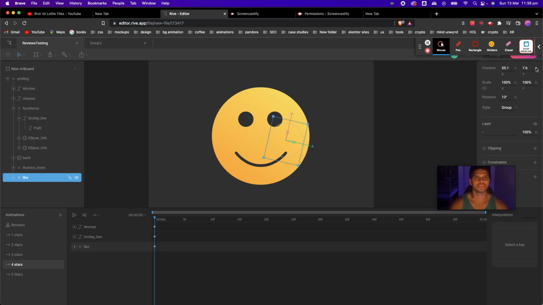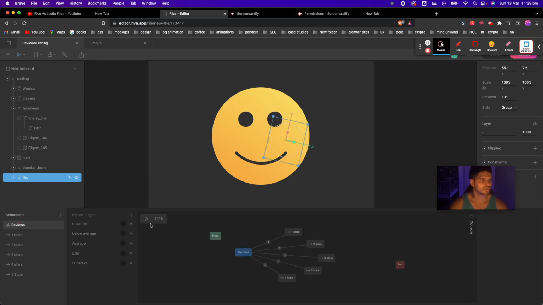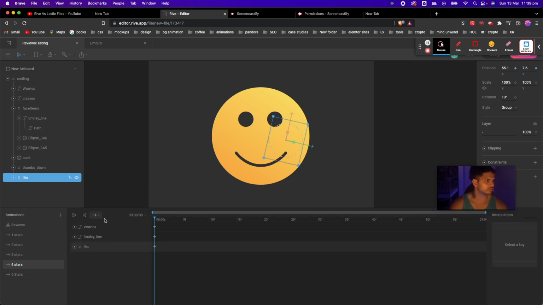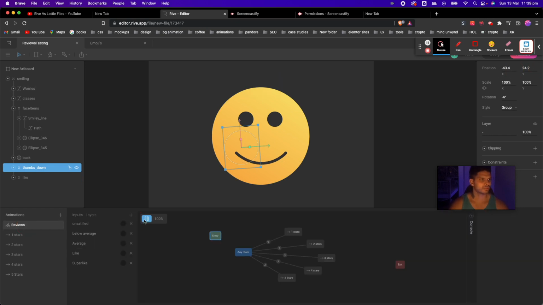The thumbs. Yep. Now let's see. Review 1. Review 2. Oh, below average is still, the thumb needs to go. Yep. It's not keyframed yet. Yep. Now we keyframed it. That should be fixed. Yep.